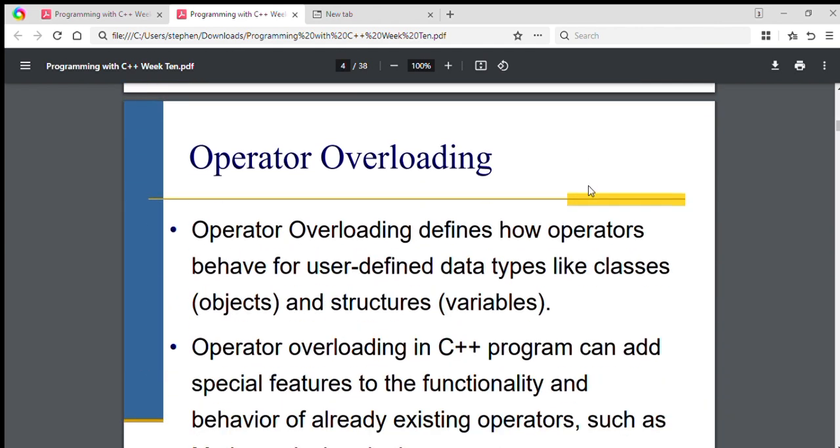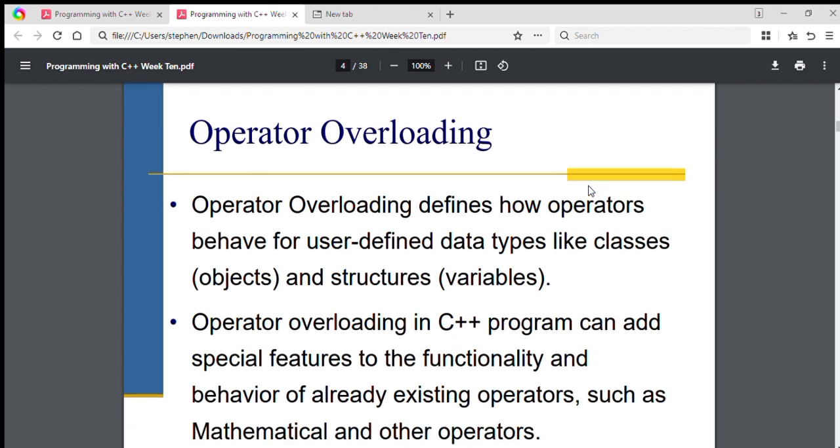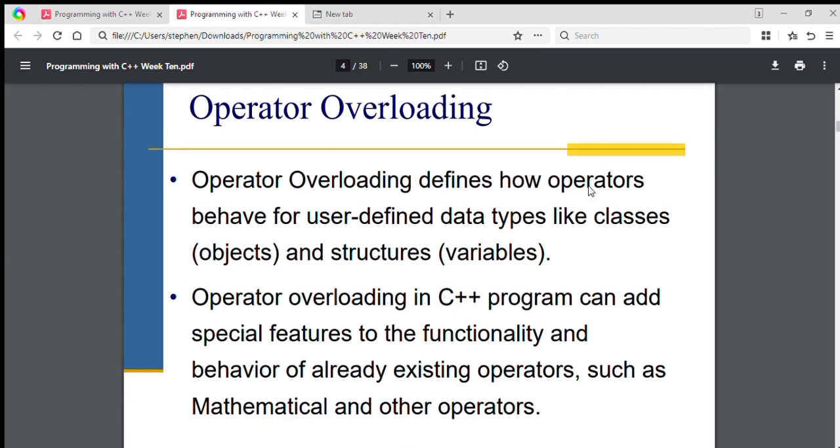Let me start with operator overloading. What exactly does it mean? It's a really good feature that allows us to define how operators work with our custom classes. It's like when you write 5 plus 4, the computer knows exactly what to do. It adds 2 numbers and gives you the value 9. What about if you have 2 objects of a class you created? What should the plus operator do then?